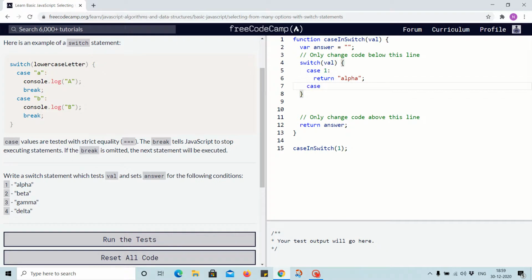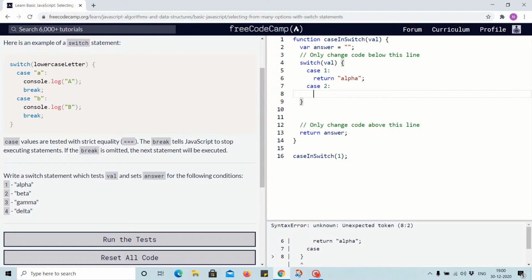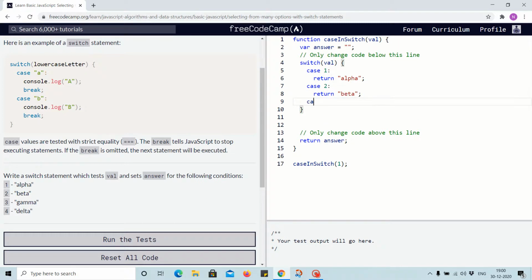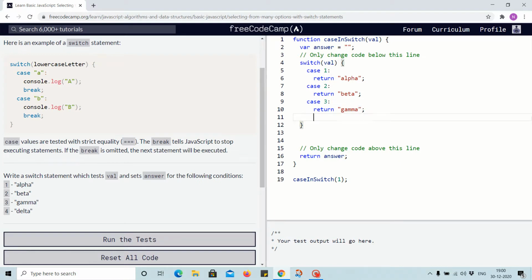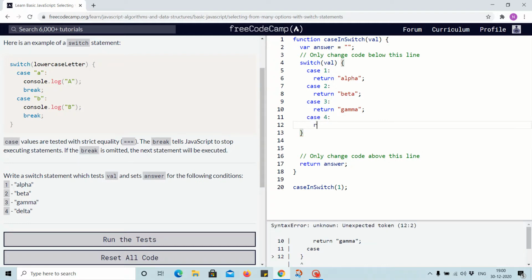Case 2, return beta. Case 3, return gamma. Case 4, return delta.